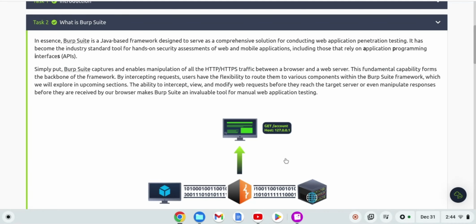Simply put, Burp Suite captures and enables manipulation of all the HTTP(S) traffic between a browser and a web server. This fundamental capability forms the backbone of the framework.